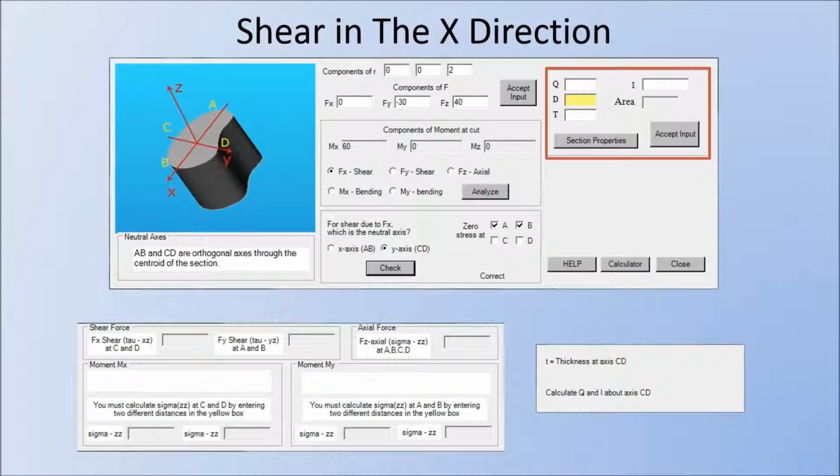Now, some other things to notice before we get into solving for the section properties. The two boxes you see at the bottom are additional windows that will pop up when you start the solution. The bottom left box is a summary box that will keep track of all the different stresses as you go through the solution to the problem. The bottom right box is a little help box that will change throughout the solutions depending on what you're solving for. So since we're solving for the Fx shear, it's just reminding us that the T in the VQ over IT is the thickness at axis CD, and Q and I need to be calculated about axis CD as well.